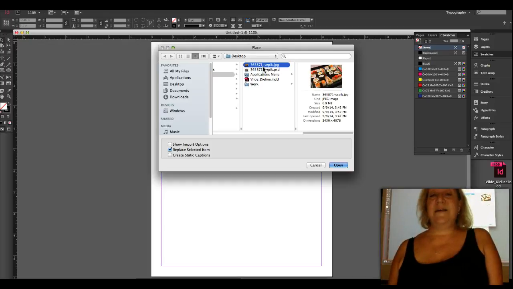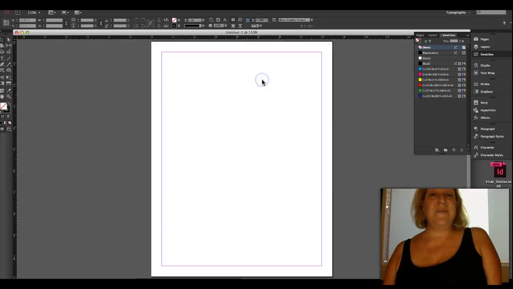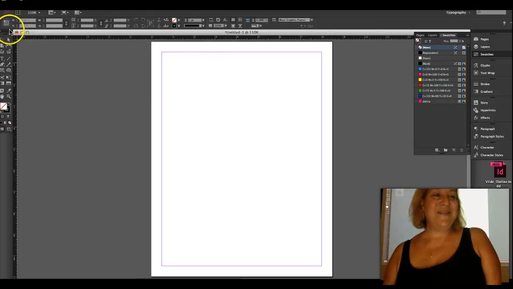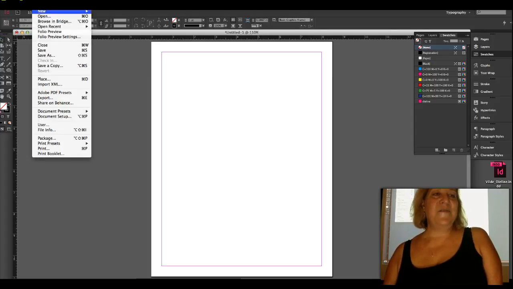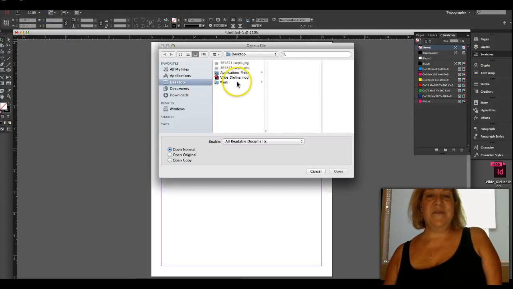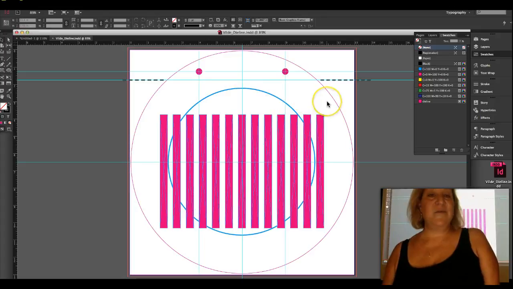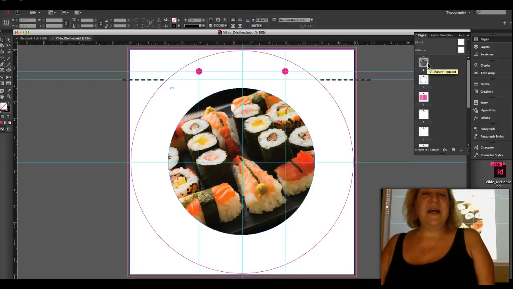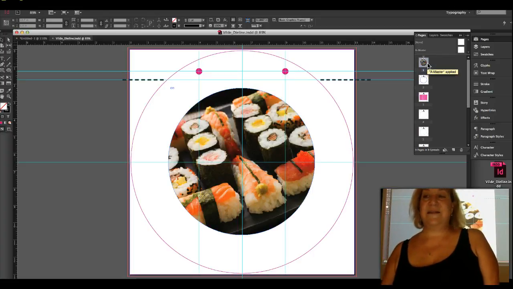Because then, when you have it placed, I'm opening up, I didn't want to do that. I forgot I was in place. If I go to File, Open, and I locate Vilda's die line for her menu, remember when we created that? And here's our page 1 for the cover that we created last week. We have our graphic placed.